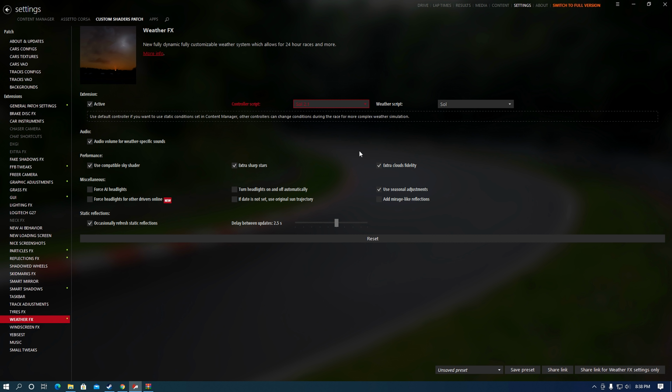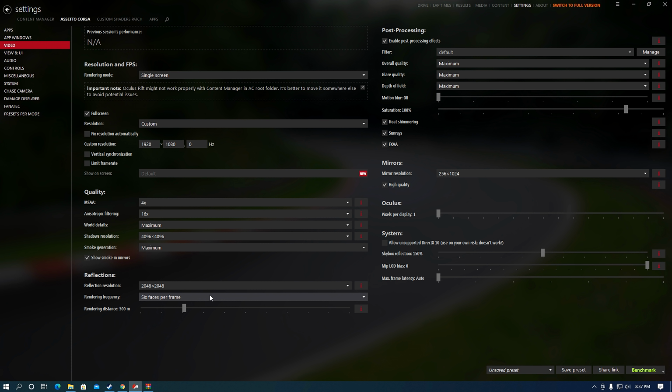Once that's done, head over to the Assetto Corsa video settings and make sure that your rendering frequency for reflections is no higher than 2 faces per frame. It can be static, or 1 or 2, just no higher. This is a limit set by Soul.